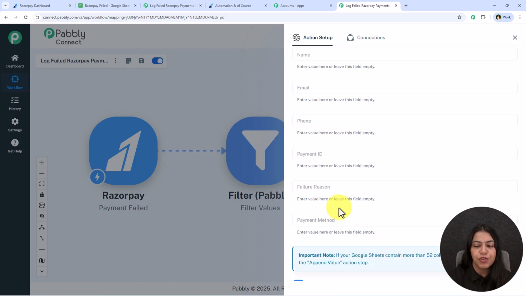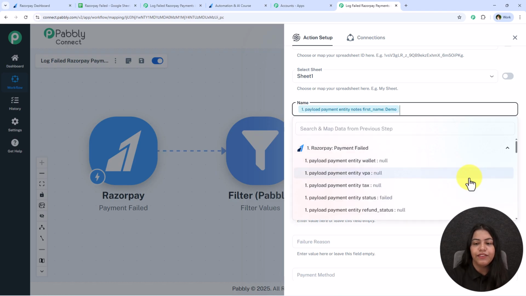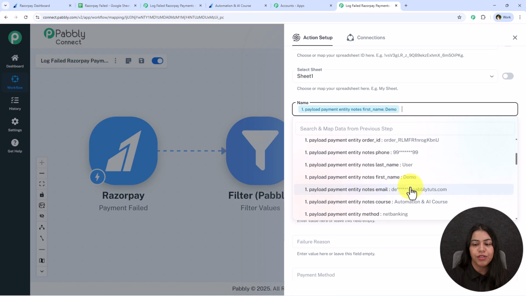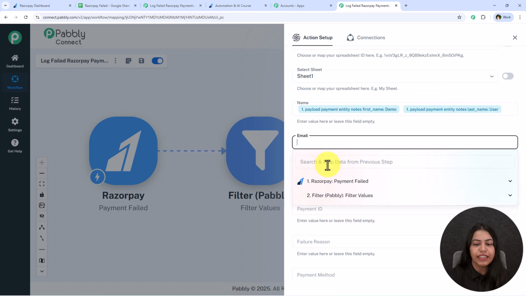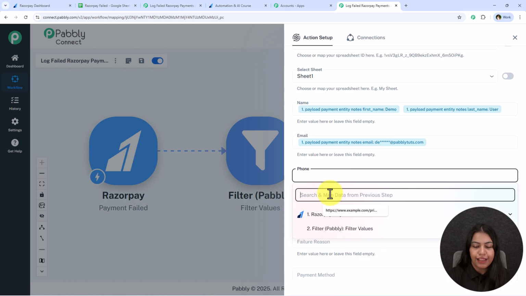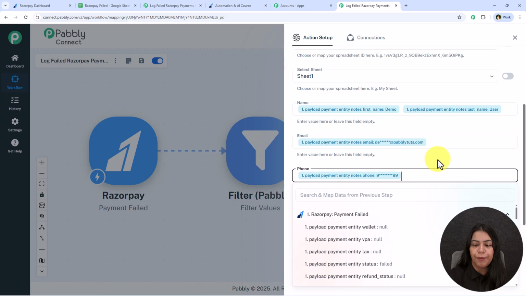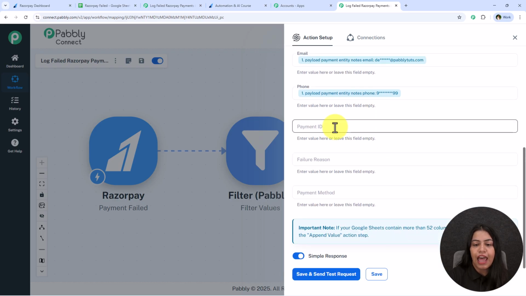Now one by one, I'm going to enter all of these details, but we are not going to enter the details manually by tapping it like this, but instead we are going to map it. So you must be wondering what is mapping. So mapping is a method by Pabbly which means inserting the data from the previous step. And when we insert the data from the previous step, automatically our data becomes dynamic and change with every new response received. So one by one, I'm going to map all of these details and then move on further.